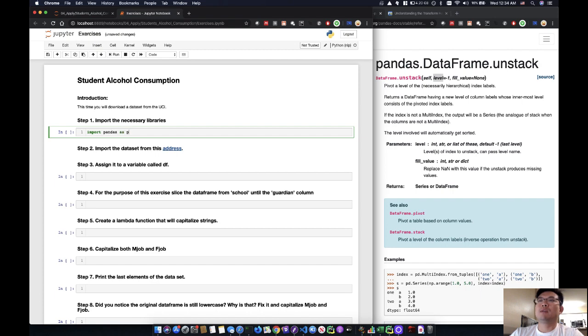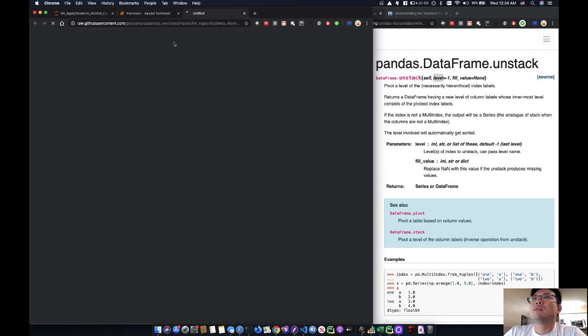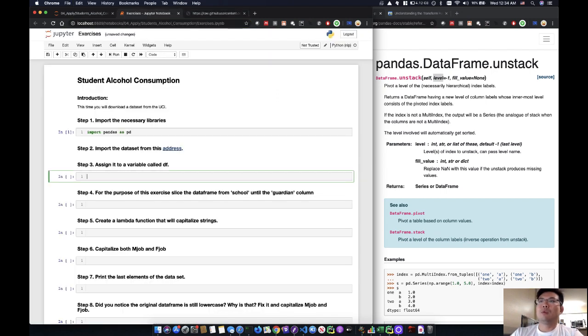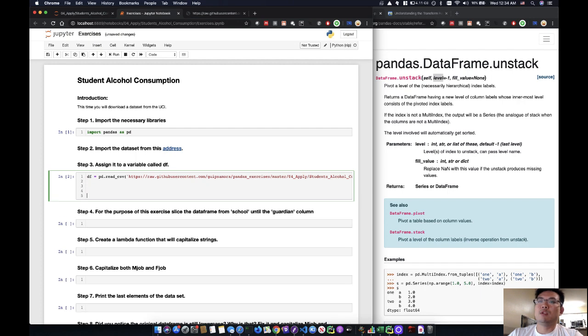Import pandas as pd. Okay, so here's this. Let's check it out. Okay, looks like CSV. So we do df equal to pd.read_csv. Oh yeah, it is CSV. So I just read it. All right. Let me check. df.head.